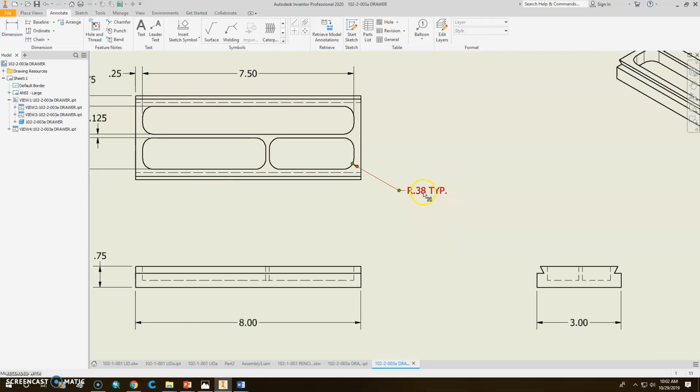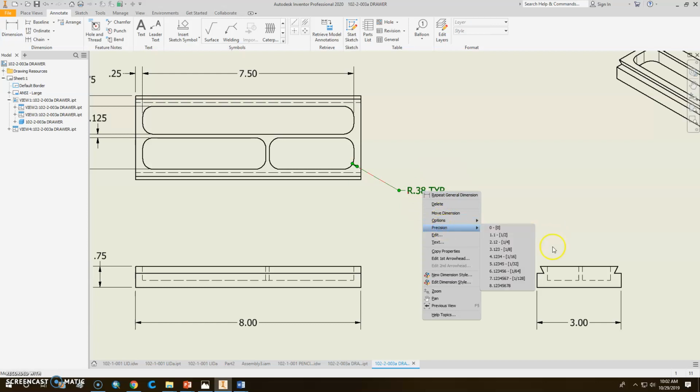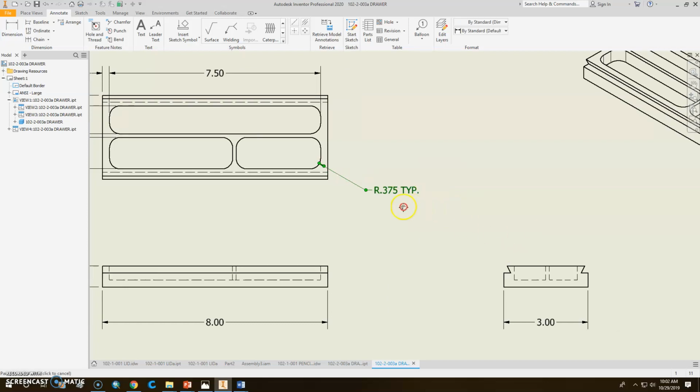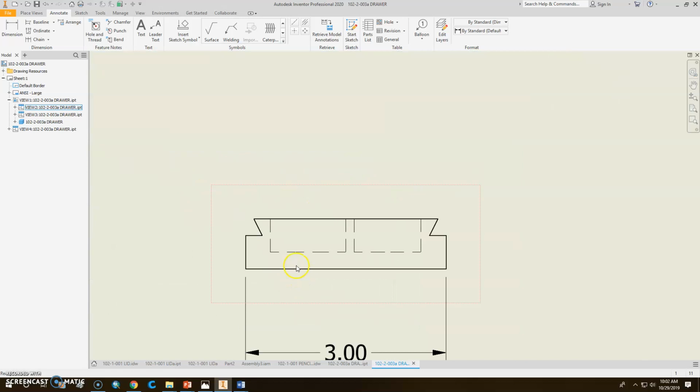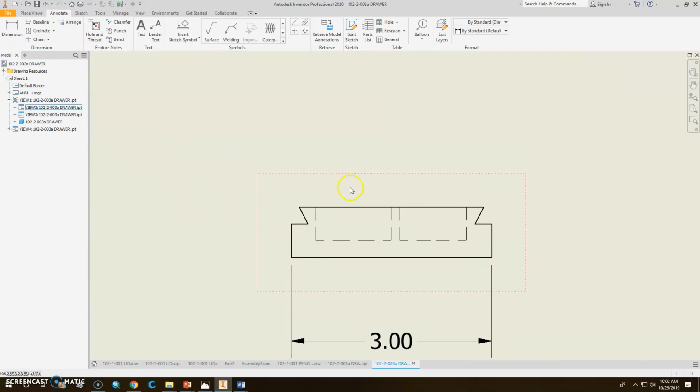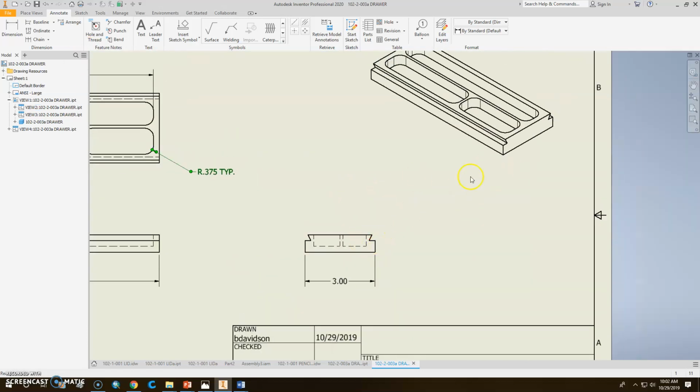All right, I'll right click on this. Oh, hit OK. I hit escape twice. Right click on that and change that precision to 3 decimal places because that's equal to 3/8. That's the conversion.